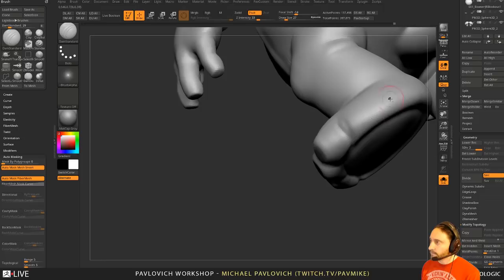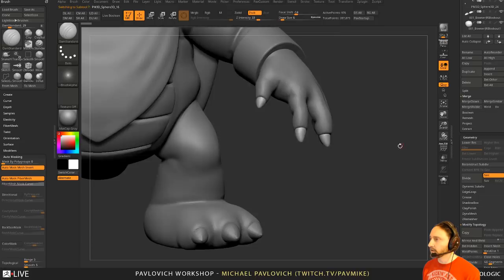Let's go ahead and take this and shove that way up in there. Okay. Let's go ahead and bring everything back, and let's make sure these nails are fitting in there. I'm going to hit D for a dynamic preview, and for the toes as well. And this is bugging me, seeing myself.